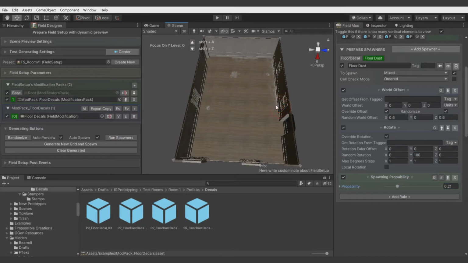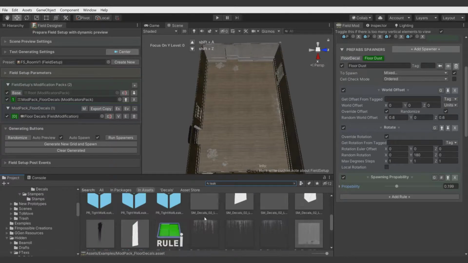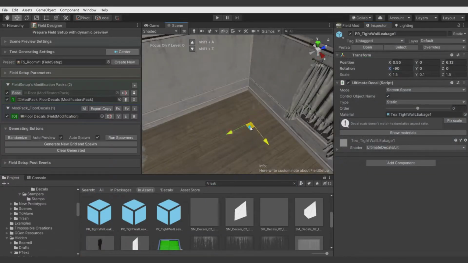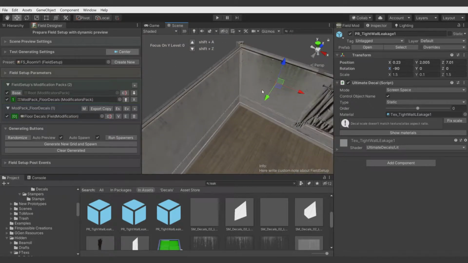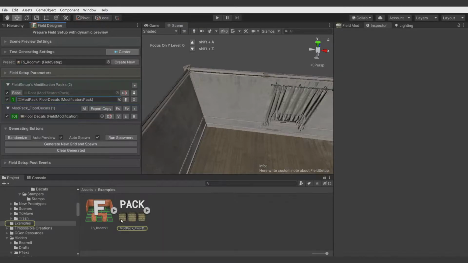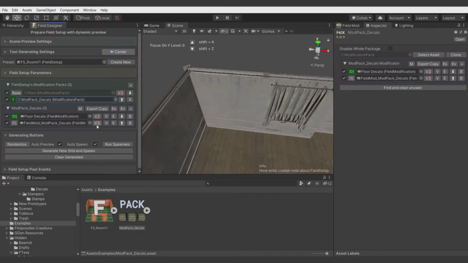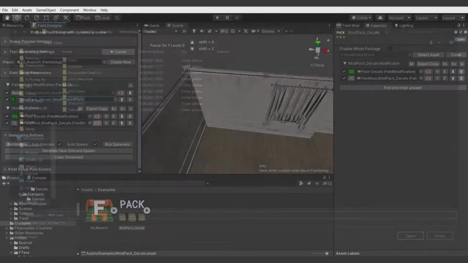Alright, now let's limit count, spawning probability, and it's okay. Now we will add a wall leak decal, which looks like that. We want to put it on the wall. So let's rename this package, because there will be not only floor decals but different decals. And let's add another modifier, call it wall leaks.